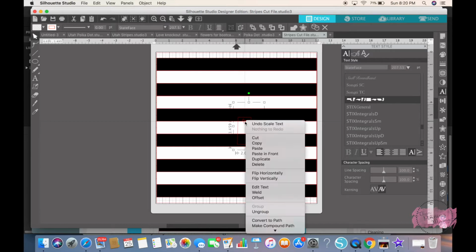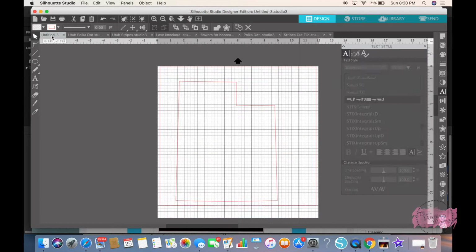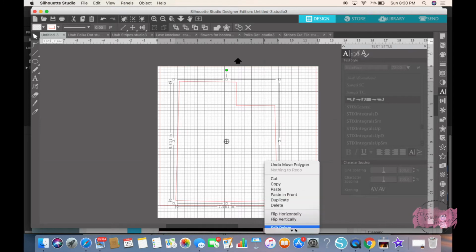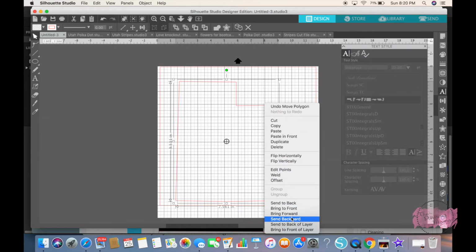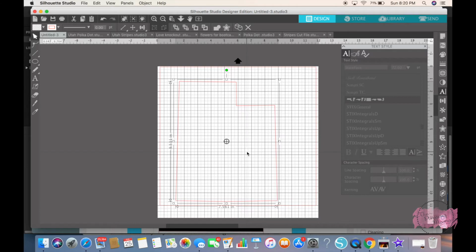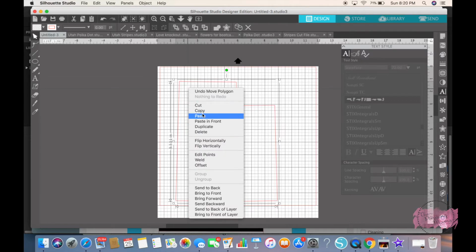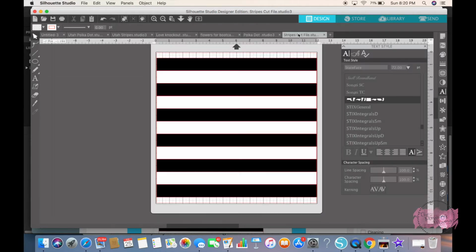So what I did earlier is I opened the Utah state and I made it bigger, and then I erased by right-clicking and releasing the compound path. I erased all of the lake so that I could just do the outline. So I'm just going to copy and paste this onto my stripes file.